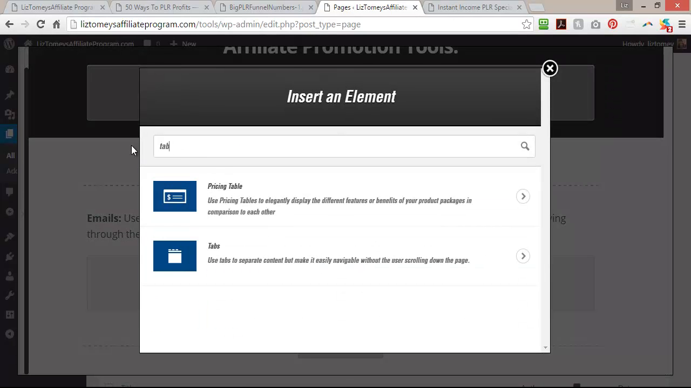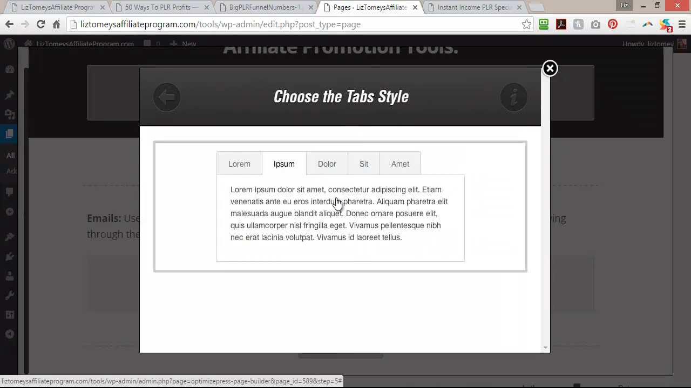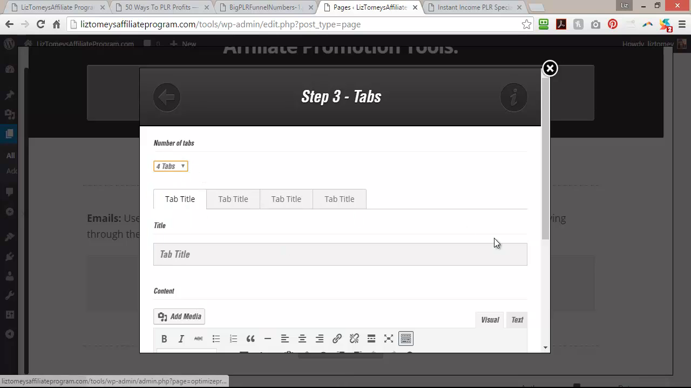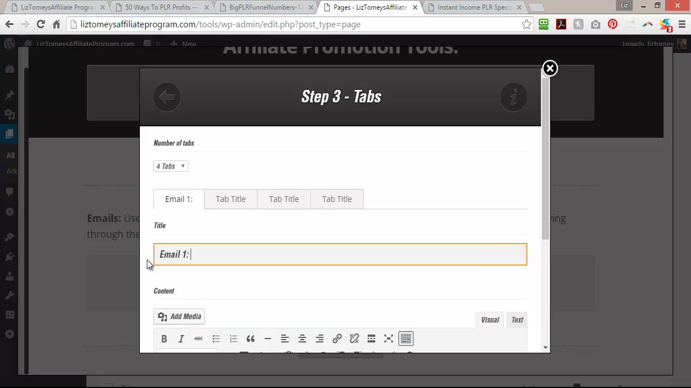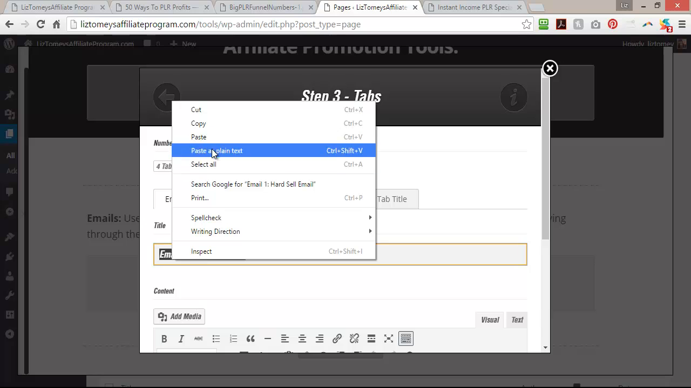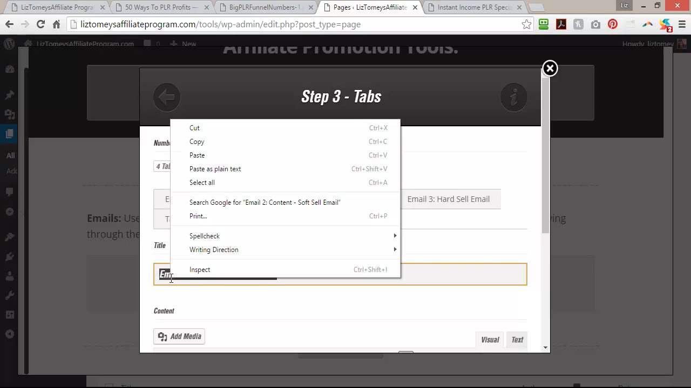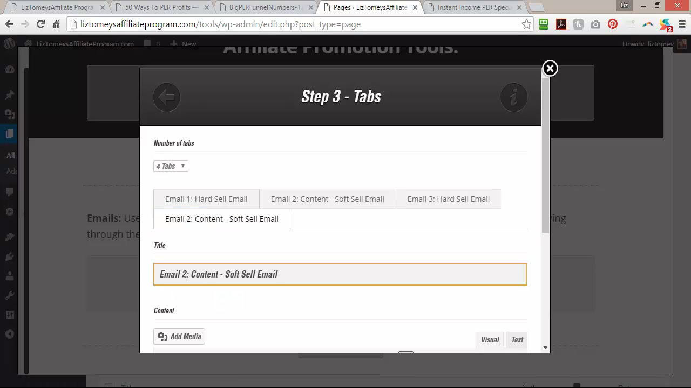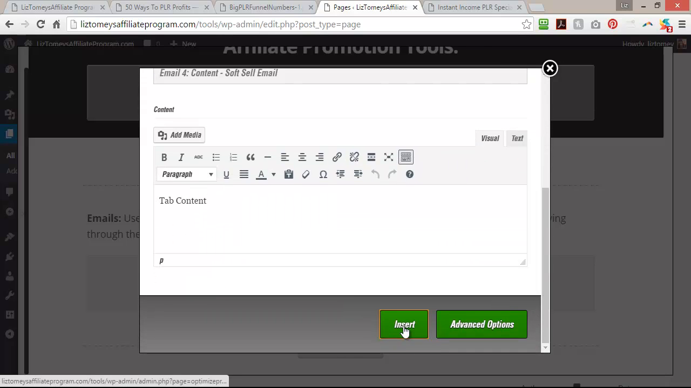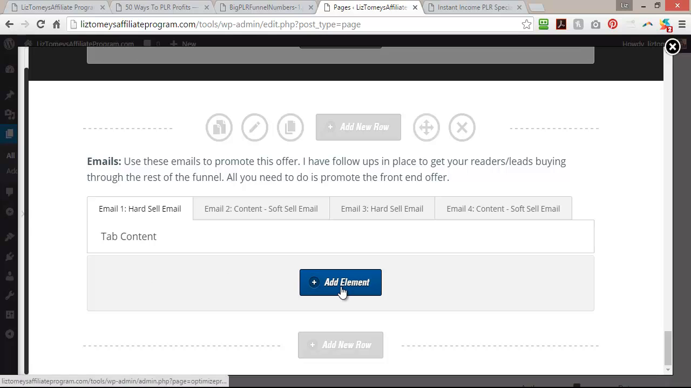Insert, add an element. They have these things called tabs. That's what I want to use. I'm going to have 4 emails. You can come in and add and take away from this. So this would be email 1. Content on using PLR. Actually, this is going to be a hard sell email. Email 3 is a hard sell email. So email 2, content, soft sell email. And then email 4 is also going to be a content soft sell email. I'm not going to get into email marketing in this video because it's way out of the scope here. Okay, so there's that one. I'm going to add spacing.